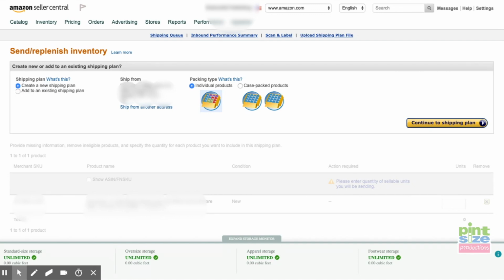So leave that checked. Right here, you've got your ship from address. So make sure you have that set. If you need to select a different address from the one that it's auto-populated for you, you can click this link here. Then you need to decide whether you're shipping individual products or case packed products. Individual products is if you're sending multiple different products or different SKUs in one box, you'll select that option. Case packed is if you're going to be sending boxes to Amazon where each box includes the same product and the same number of units per box. So in our example, we're going to do case packed products.